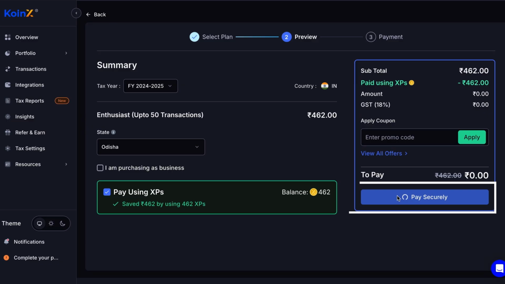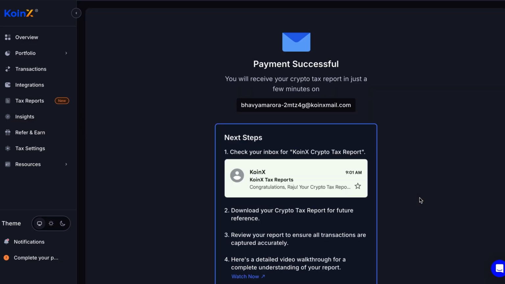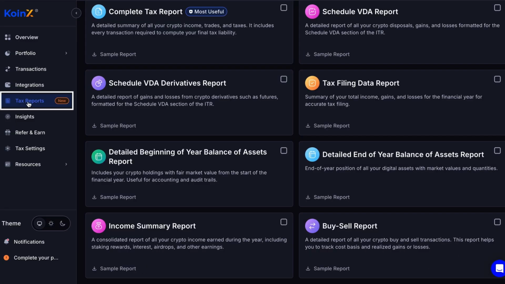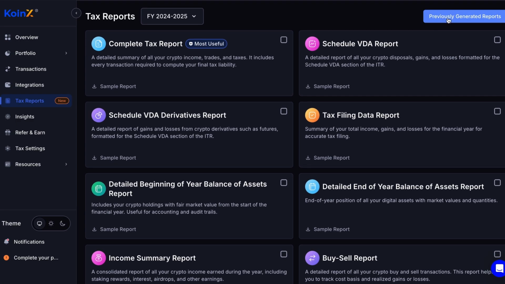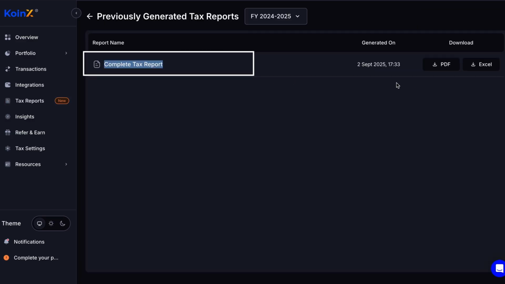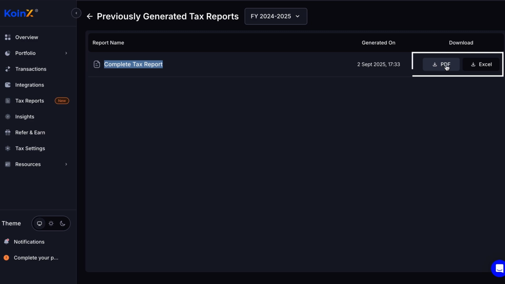Now if you click on pay securely, the reports will be generated and they will be sent to your email. You can also access them from the tax reports section by clicking on previously generated reports and you will see the latest generated report over here. You can download it in both PDF and Excel format, which you can use for tax filing.